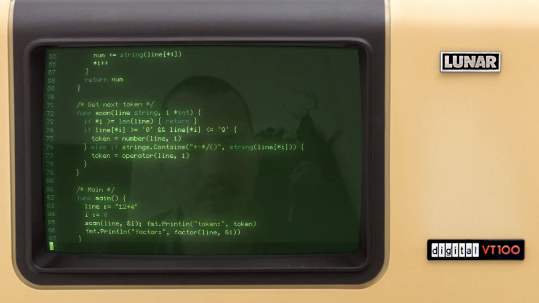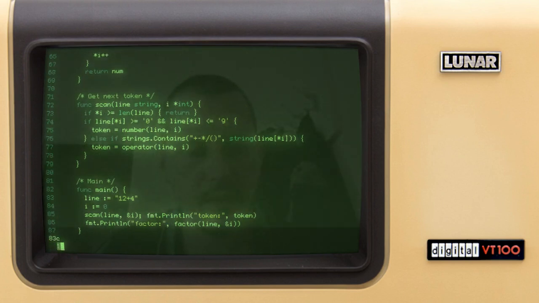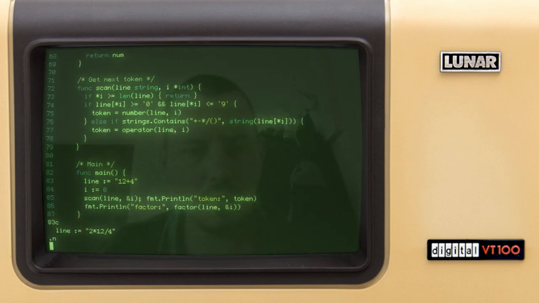So let's now try to evaluate some multiplication and division being involved in the expression. So for instance, I just want to replace the line with, let's say, 2 multiplied by 12, so this is 24, divided by 4, and this is going to be 6, right? Okay, and well, token still remains there.